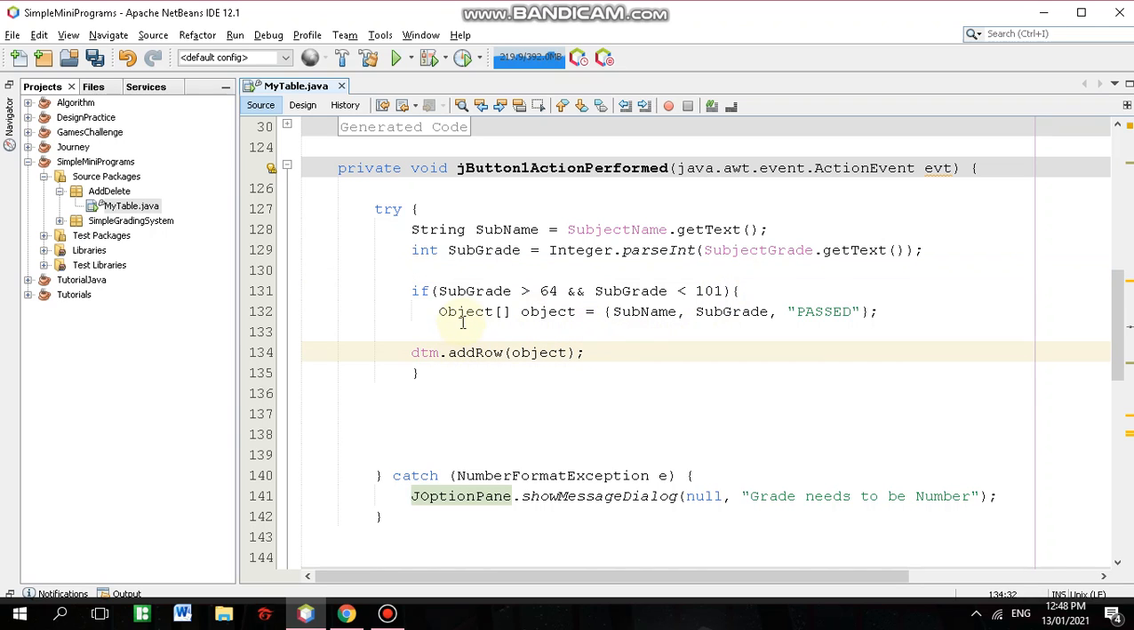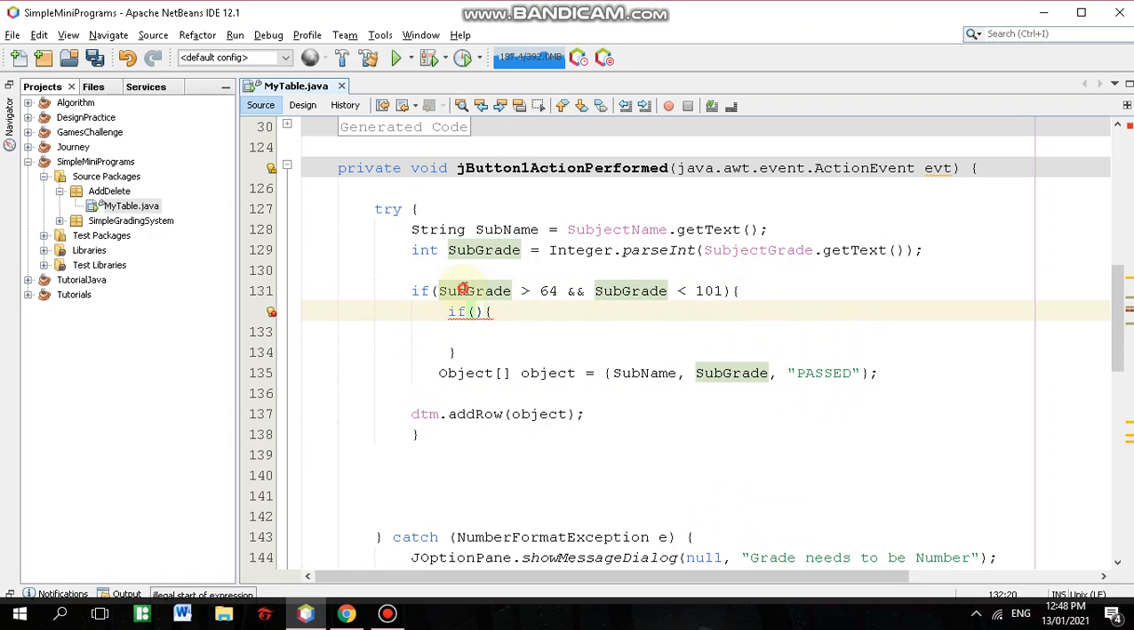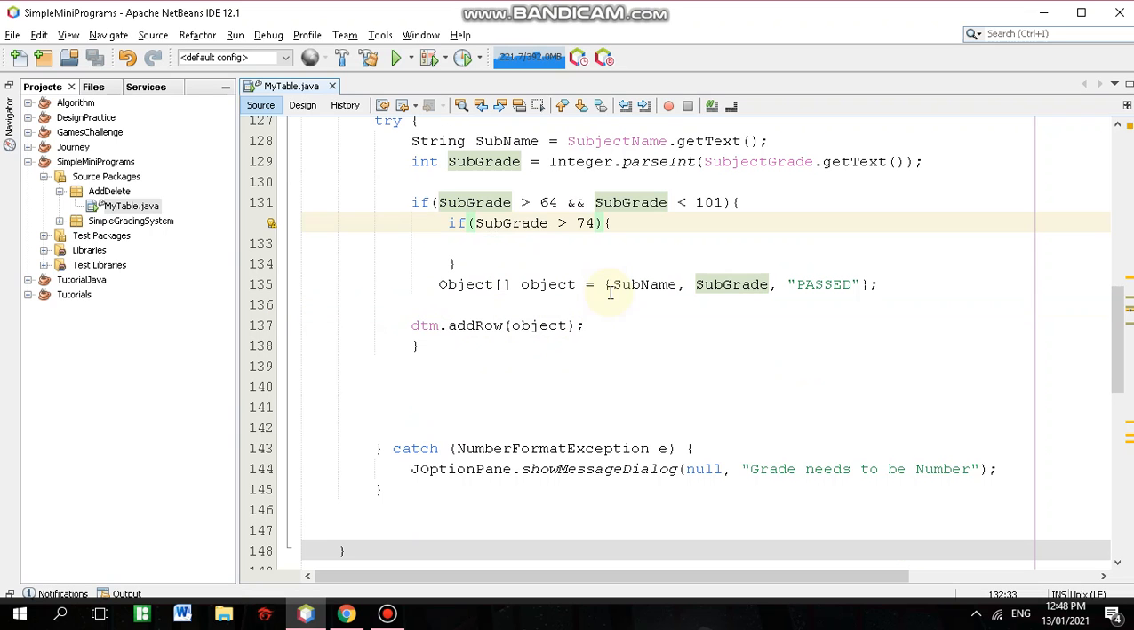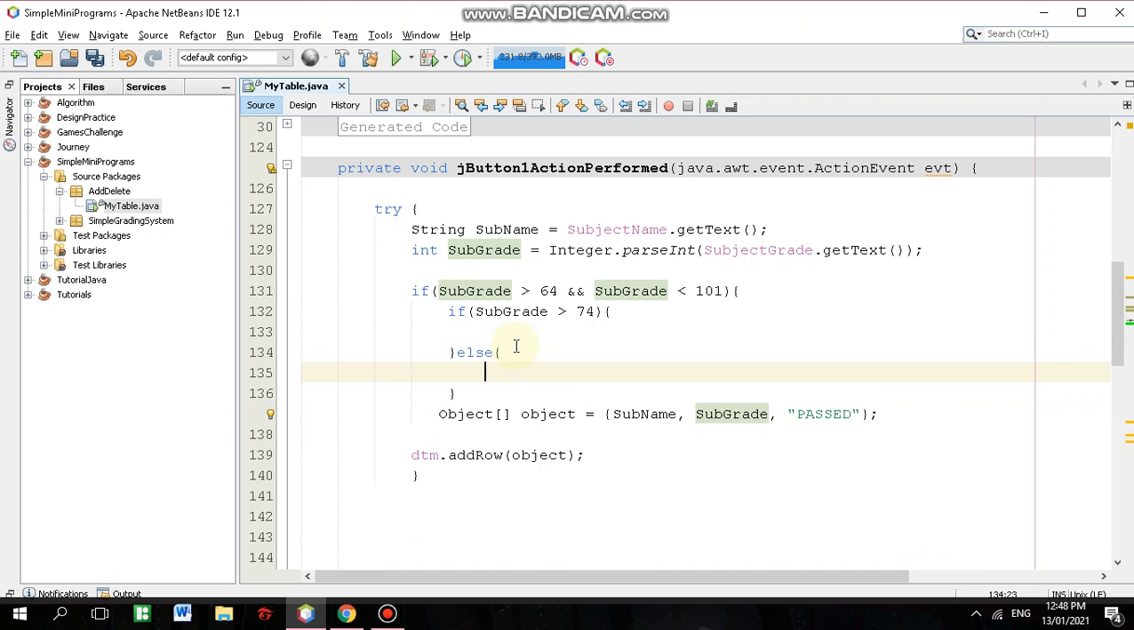Here we are adding the subject grade, the subject name, and the pass. Now we need the system to determine if the grade is passing or failing. We need another if-else statement. So if the subject grade is greater than 74, which means 75 and above, it's going to be passed, and else it's going to be failed.